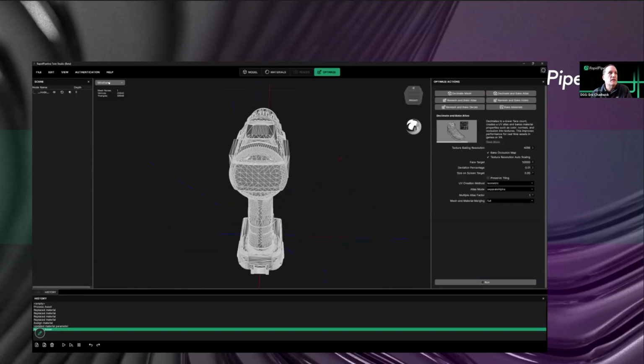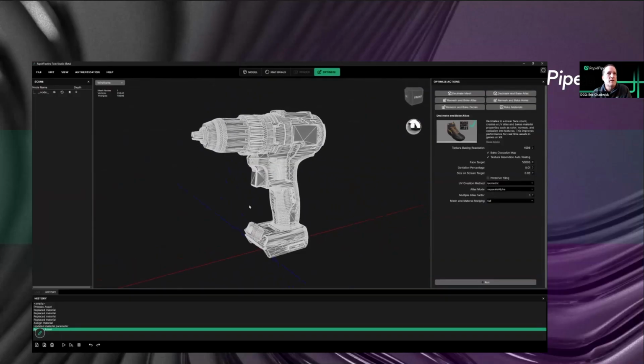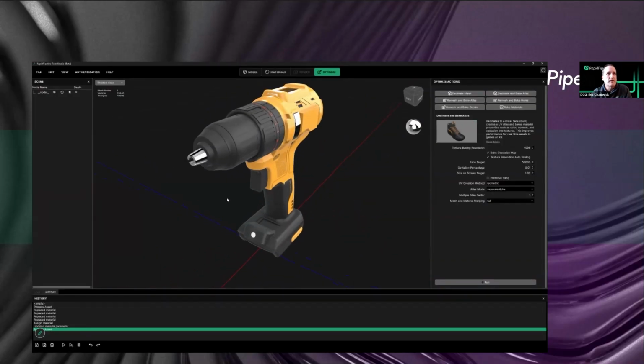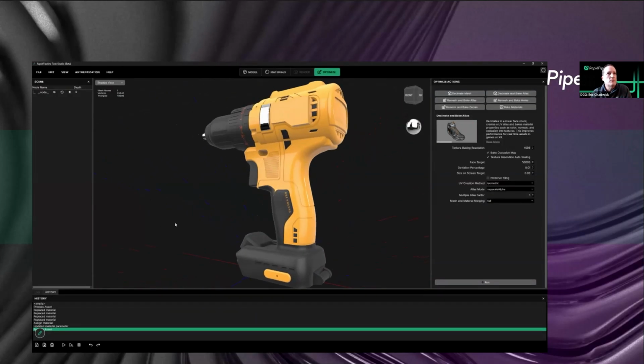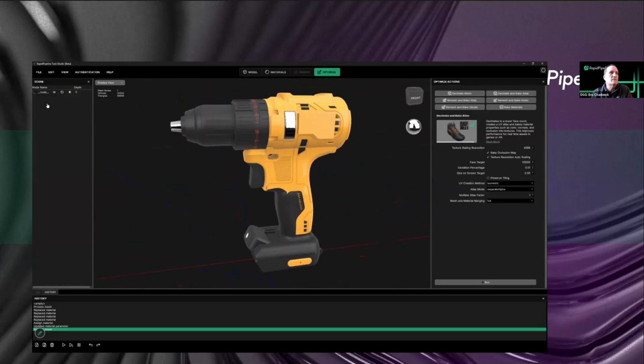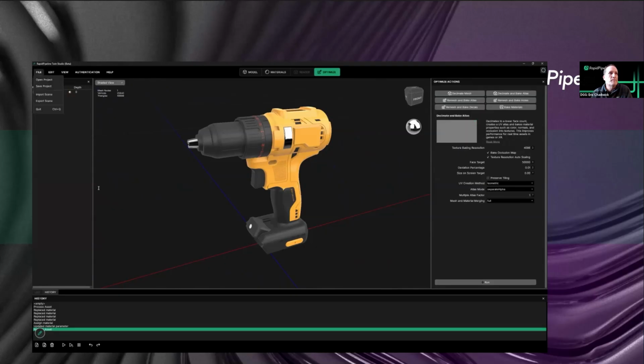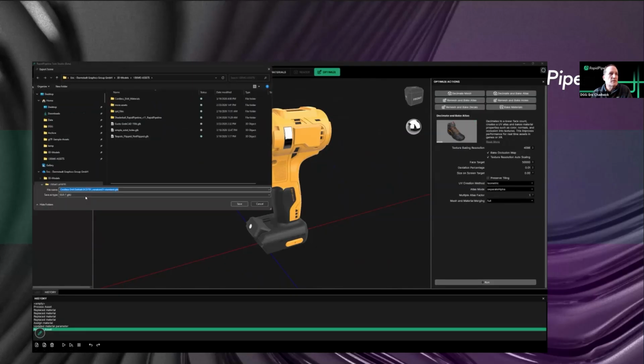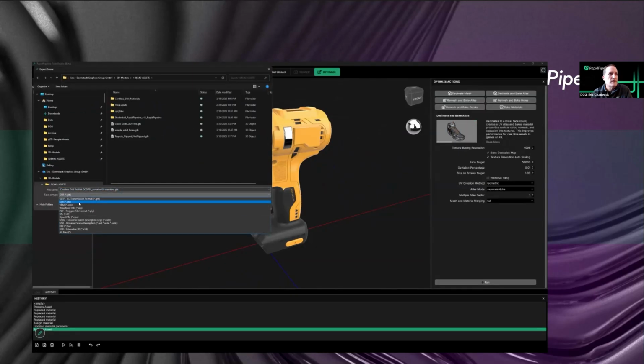And it still retained a lot of the original quality of the model. I don't really see anything degraded like crazy. It's still pretty amazing at 50K. So let's go ahead and export this out. So I'm going to export scene. And I'm going to choose, we've got some options here, glTF, GLB, VRM, etc.